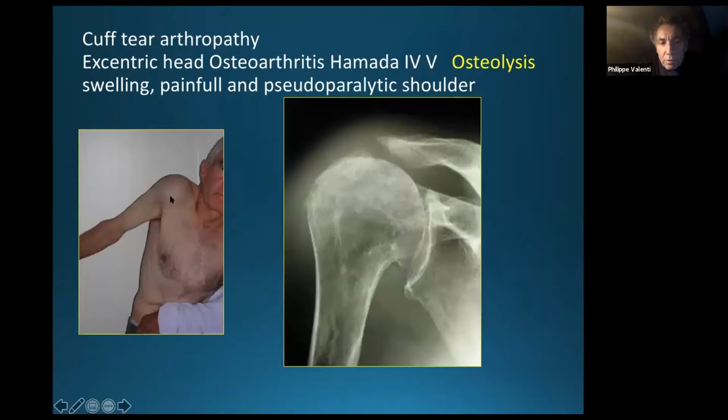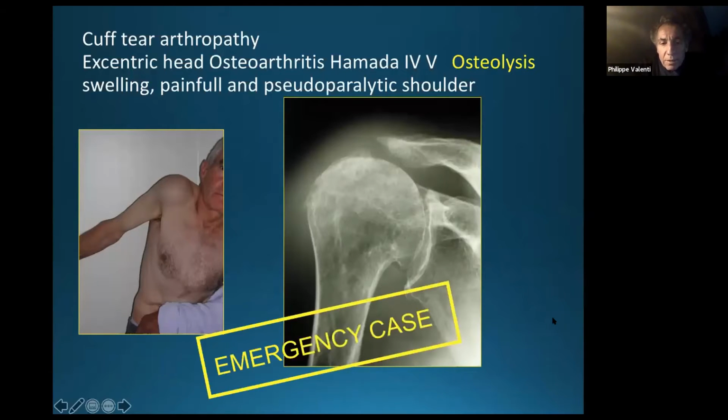And I would like to show you this case, because this is a swollen shoulder, very painful, and you see an osteolysis of the acromion and osteolysis of the humeral head. It's very important to remember that this is an emergency case, because if you wait 3 or 6 months, you sometimes have a resorption of the superior part of the glenoid, and afterwards it will be very difficult to implant the baseplate. So when you see this kind of patient, I think that we have to operate as soon as possible.